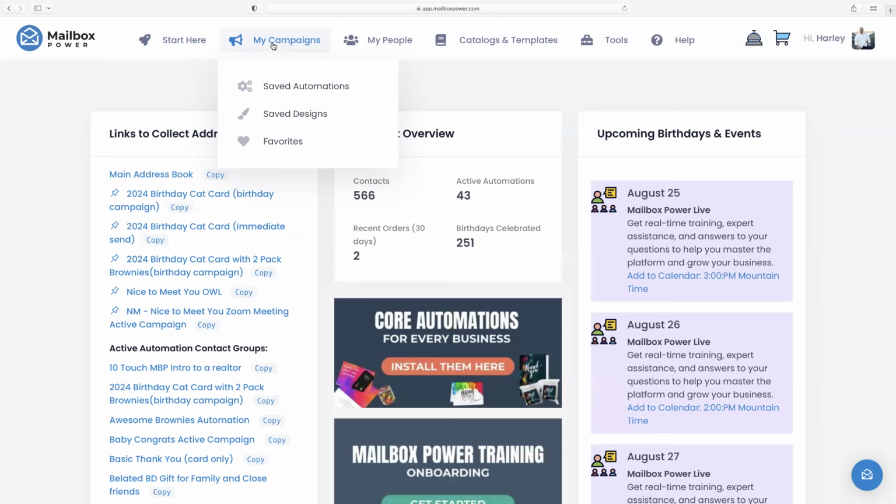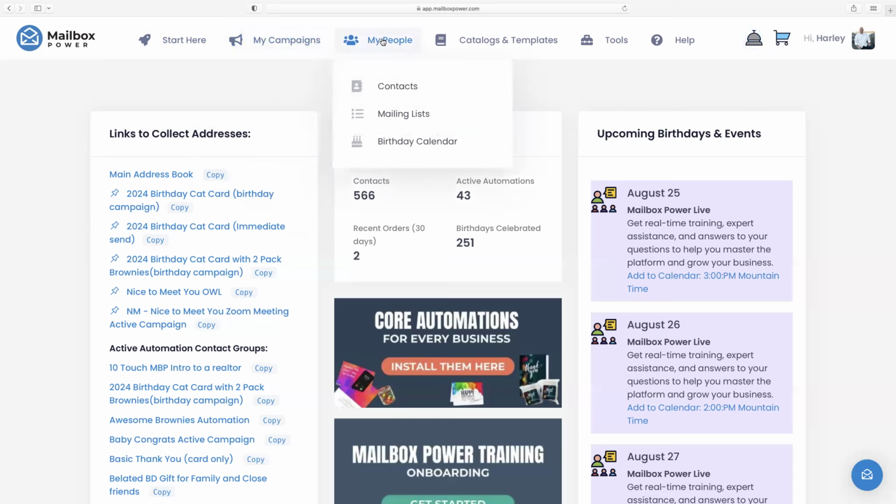And then your favorites. So if you have a card and a gift that you've designed that you really, really, really like, you can put it in your favorites, or you can save favorites that are just cards or designs that you find in our catalog that you really like and you want to refer back to them. That's where you want to put them in your favorites.